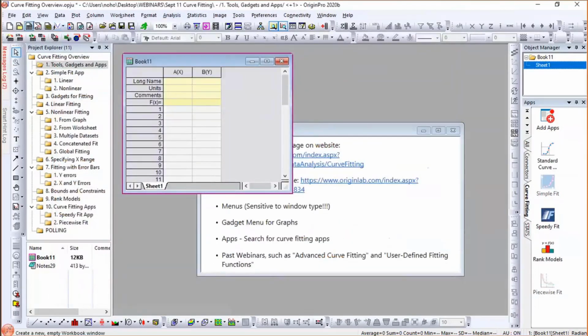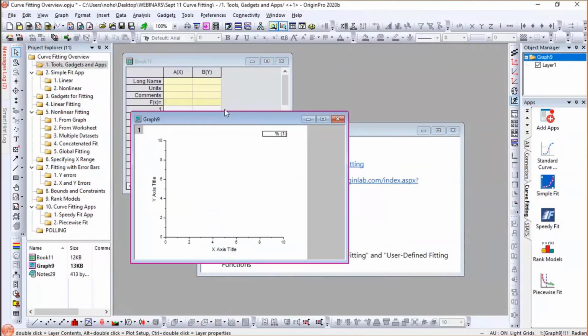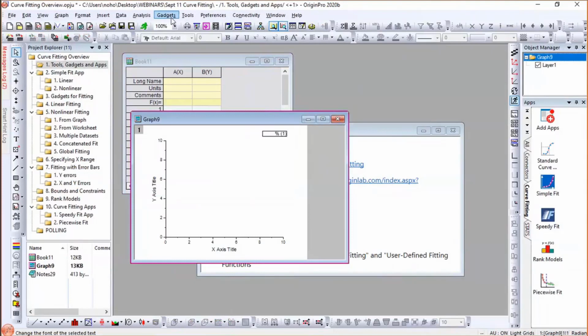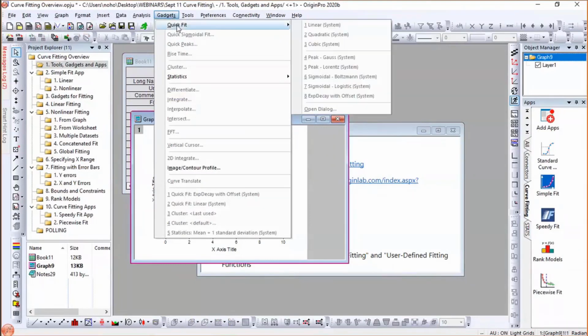In addition to that, we also have some gadgets. One thing you may already be aware of, when you switch around window types in Origin, the menu changes slightly. So now I am in the worksheet mode. Now I go to graph. Now you see a Gadgets menu appears. Gadgets were introduced many versions ago before the idea of apps came around. So there are a few gadgets here, quick fit, quick sigmoidal fit, etc. I'll show you the quick fit gadget a little later.